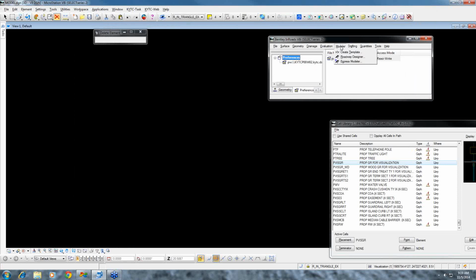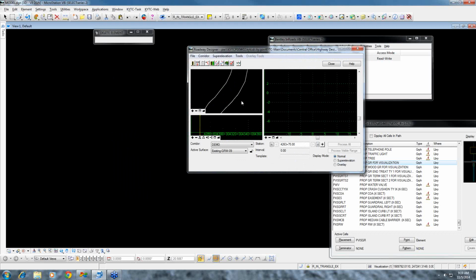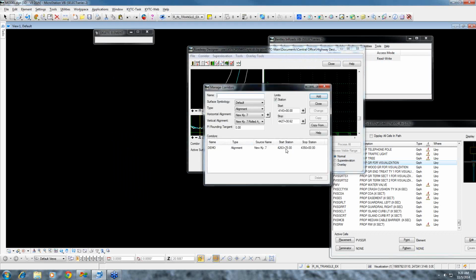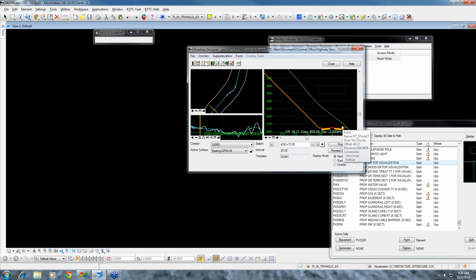And we'll get the modeler. Getting roadway designer. We've already got us a corridor set up. I like to use about 25 feet. Going to add that to it. Now we've got that set on there.